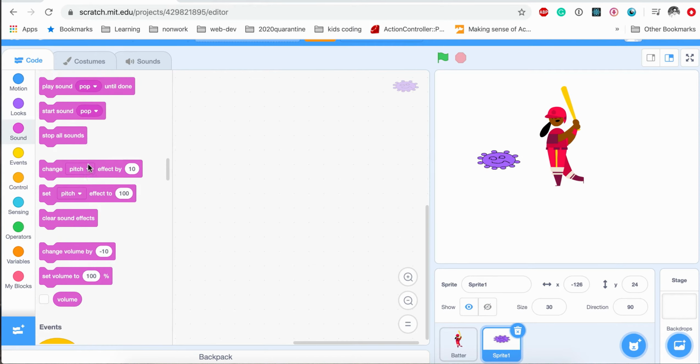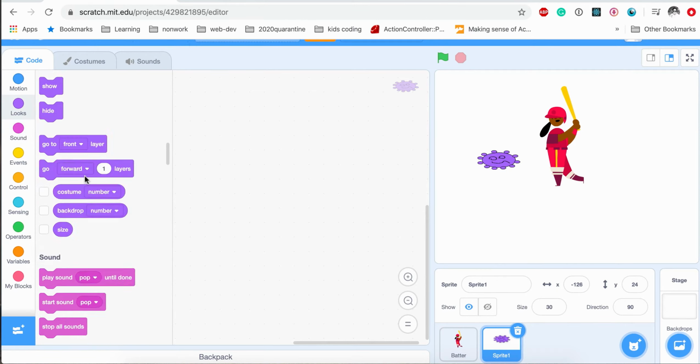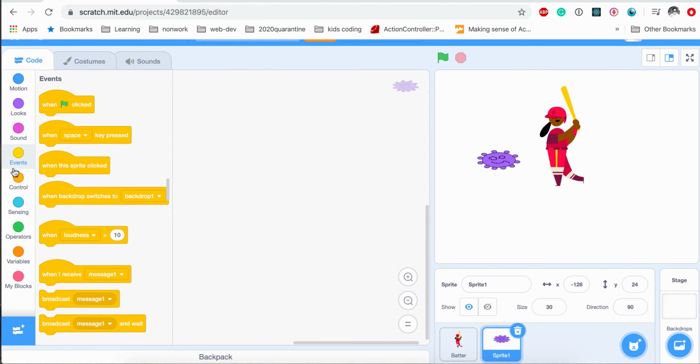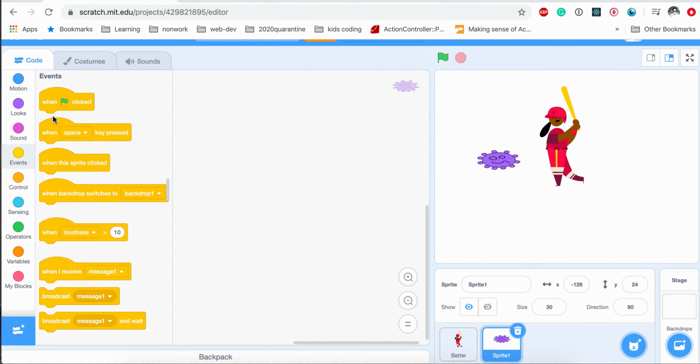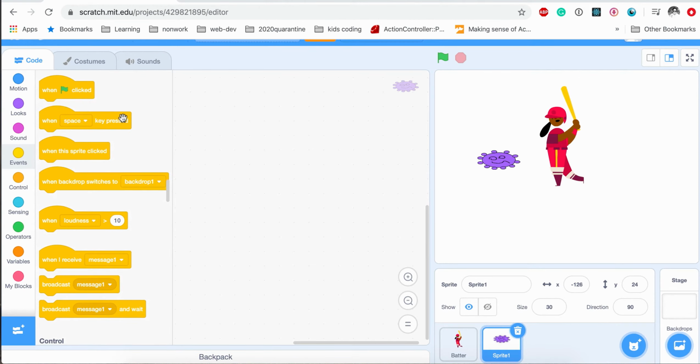The first step in my code is I want to say when this flag is clicked, I want something to happen. So I go to the code section, and then we have various groups of codes. I'm talking about an event, like when flag clicked. So let's look at the event section. I have this block, so I drag it here when flag is clicked.